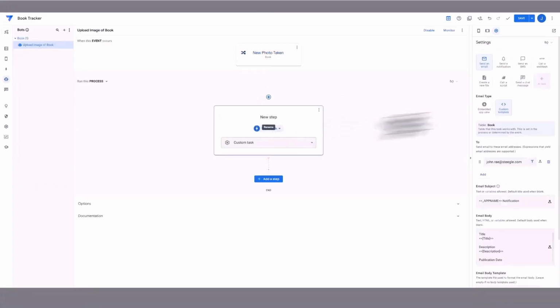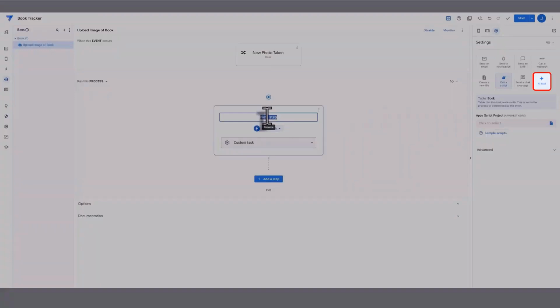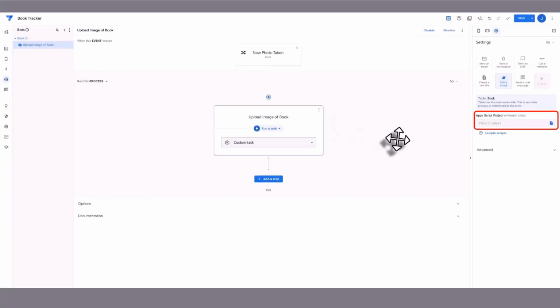Now let's add a step called Upload Image of Book. This will run a task to call our script file. I should mention that AppSheet Enterprise Plus users can now use a native AI task powered by Gemini directly in their automations to extract info from photos or PDFs. However, for this demo, I'm showing you how to use the Gemini API directly via AppScript.